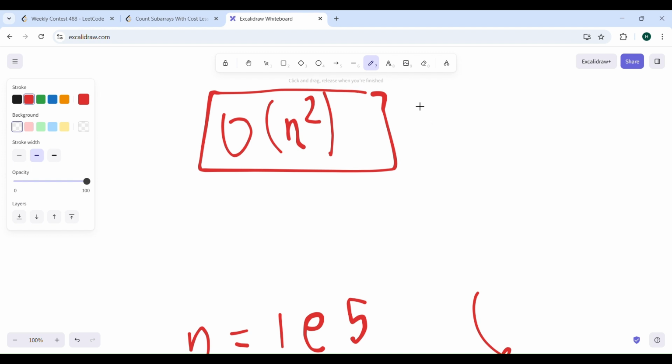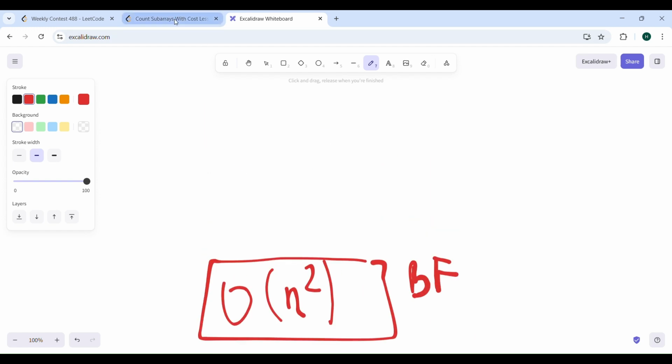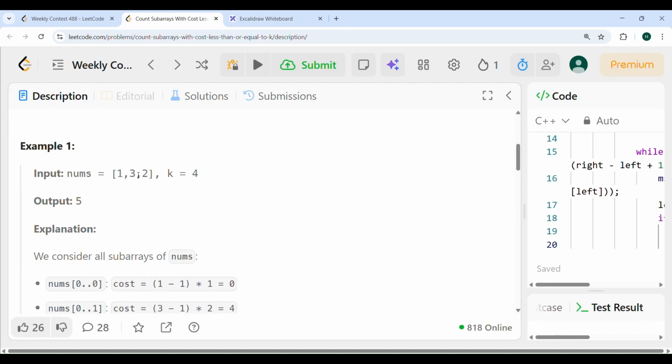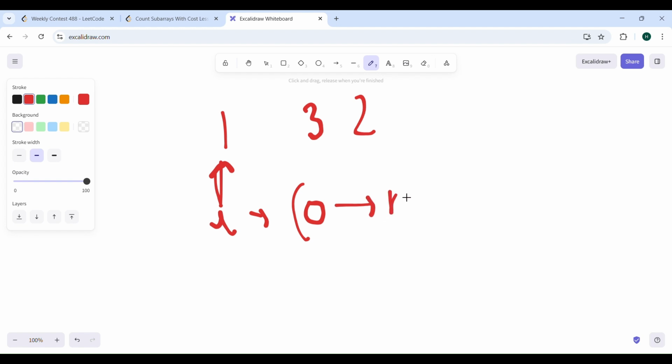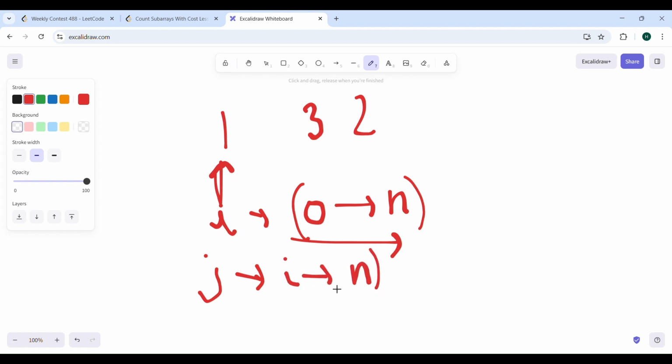I hope the brute force approach is clear. What is the brute force approach? Let me define it again. Let's say the array was [1, 3, 2]. We can run a pointer i from 0 to n, and you should be thorough with these things, so that you can explain them to anyone. So I will go from 0 to n, and similarly j will go from i to n. All the possible subarrays will be created by this.